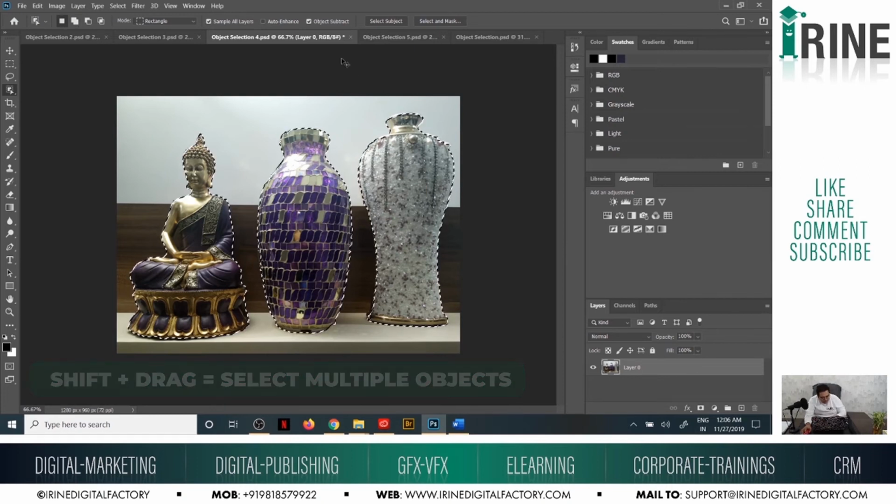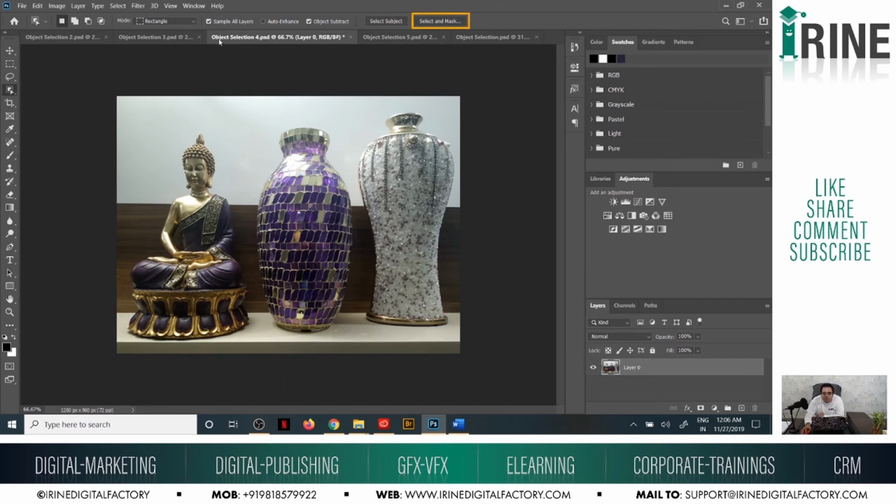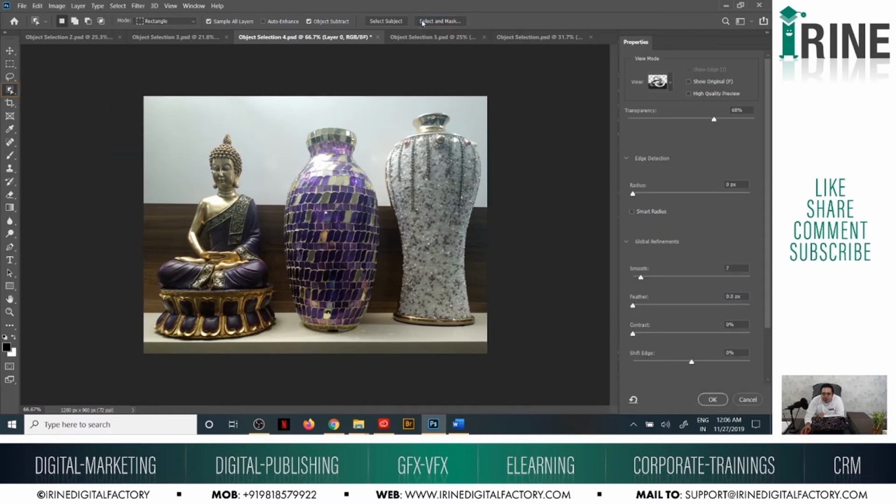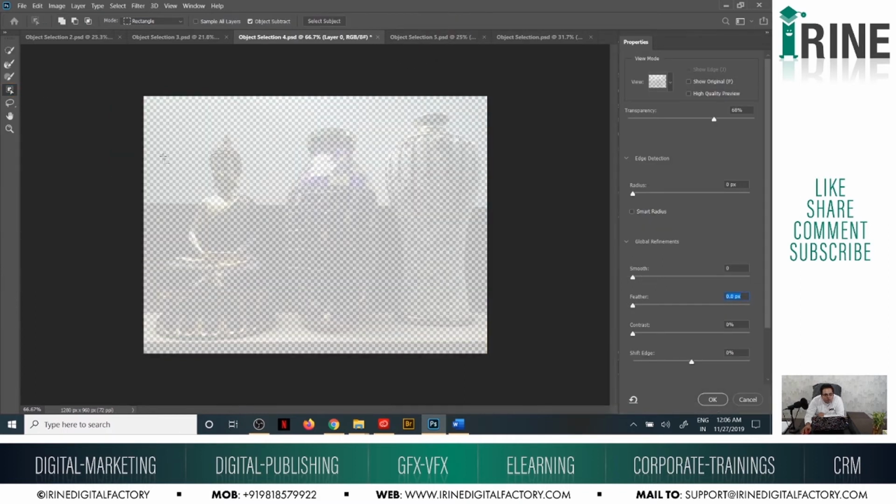Now I'm again going to hit Ctrl D to deselect, and let me show you another option over here. When in the Object Selection tool, go ahead and click Select and Mask. Now this option was always there earlier. This dialog box used to be called Refine Edge.